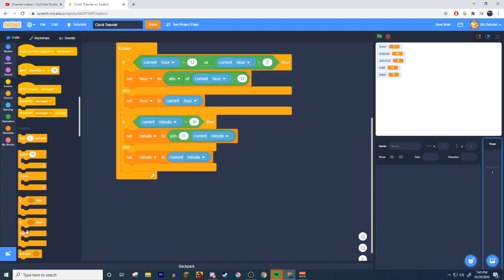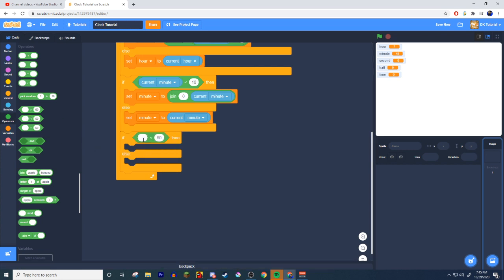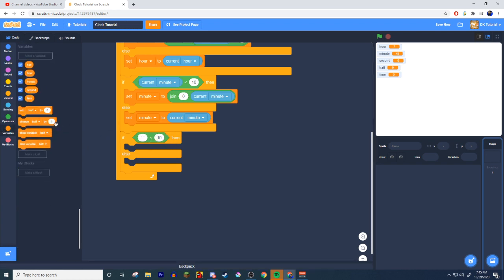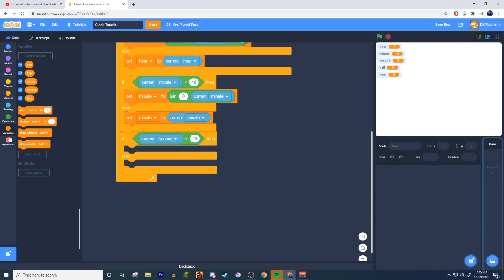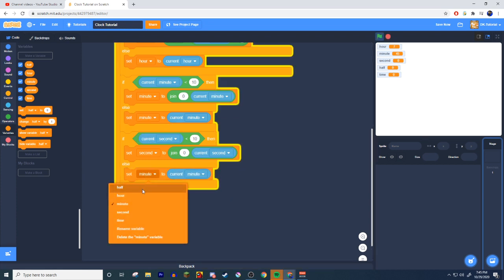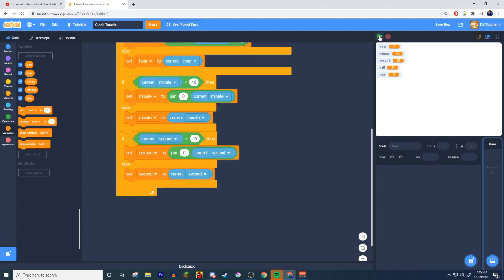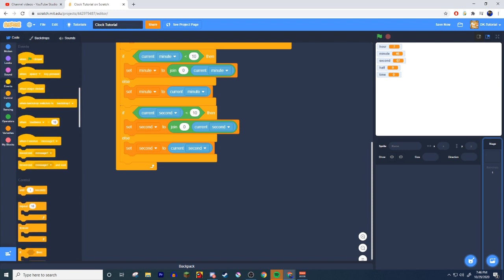Time for the next part. Grab yourself another if else, and put it underneath. Grab yourself a less than symbol. Put a 10 on this side. And put a current second on the other side. Now that you've done that, go ahead and grab a set second. Then you can take this join and change this minute to a second, still keeping the front one a 0. Then you can copy this, change the minute to second, change this minute to second. Now you should see that your second is constantly going up and is staying true to your clock. I'm going to stop it now, though, and move on to the next part.